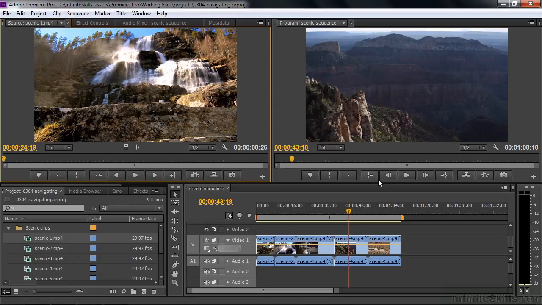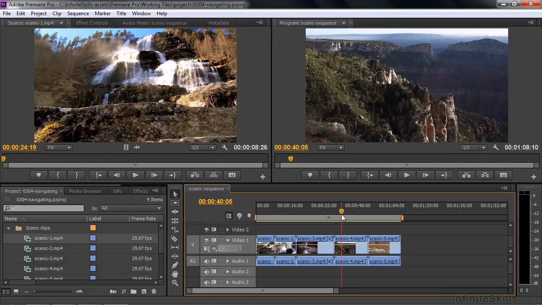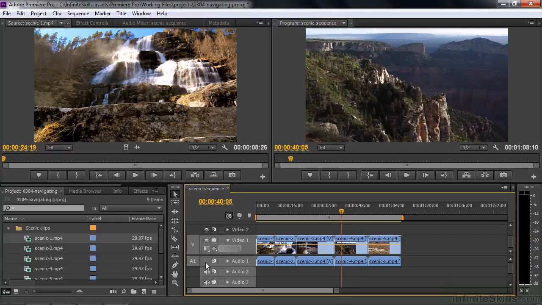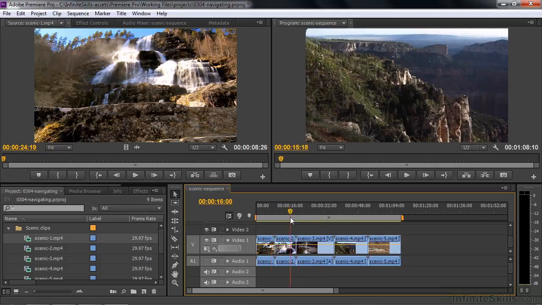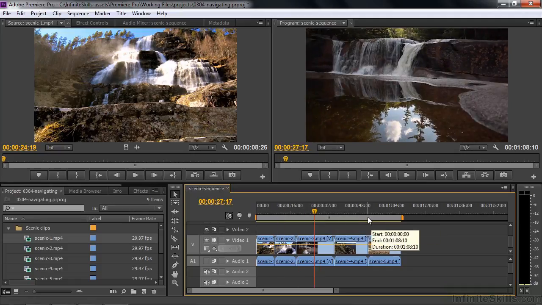This is called the program monitor. You can see that if I start rolling this. There you go. Let me turn off the audio here so we don't get that stepping on us later. There we go. So that's the finished project here, or at least the project that I'm working on here.